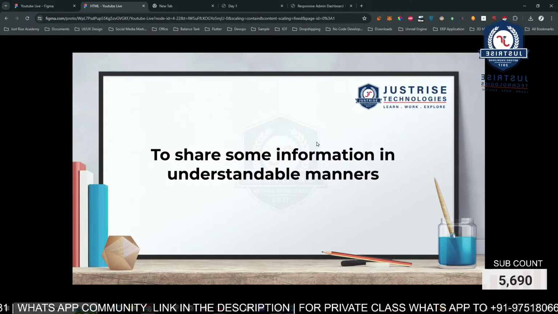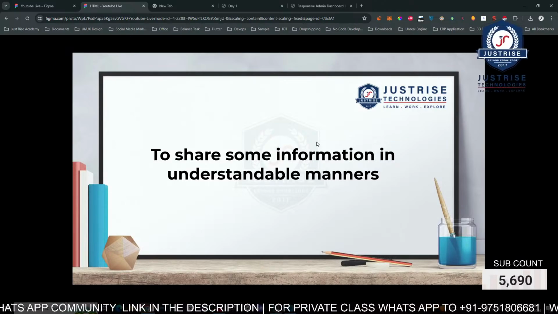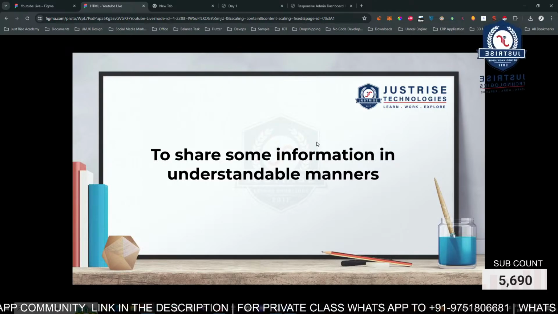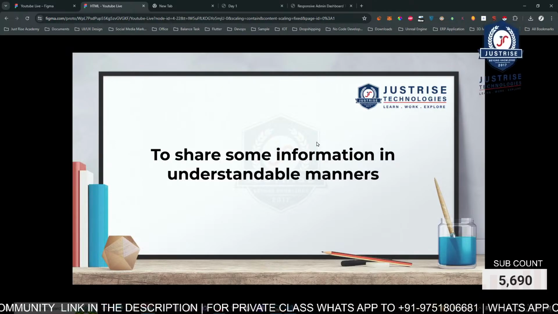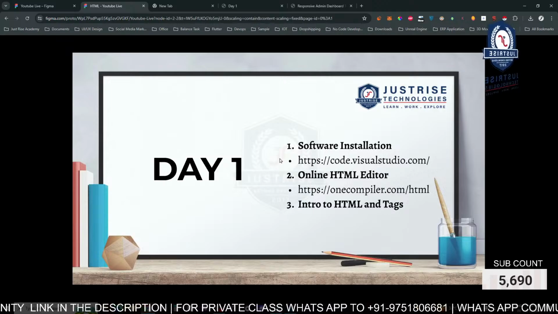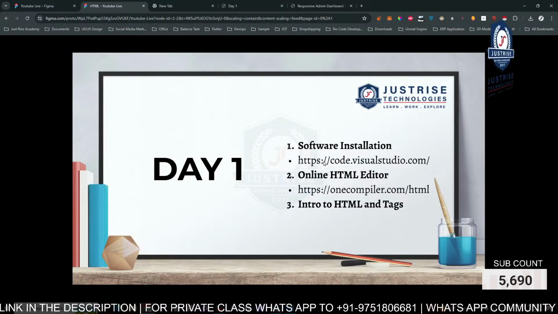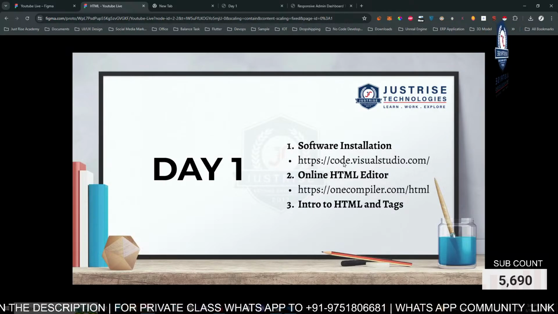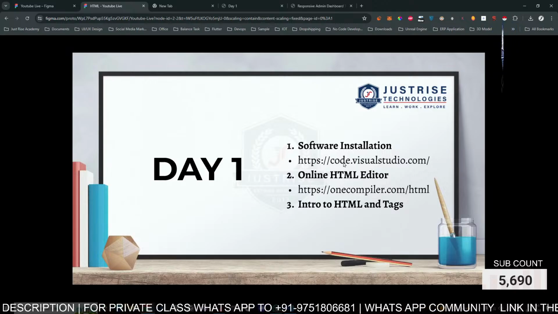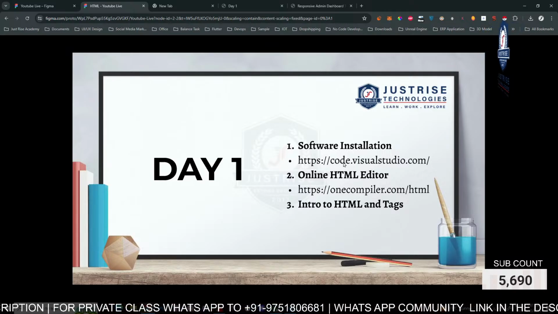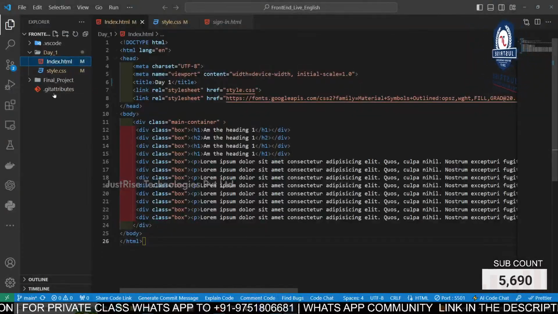Okay, we can start with the topics of today and the software we're going to use to do the coding and everything. First of all, we can go with Visual Studio. This is software, a kind of IDE. This is where we are going to do all the coding. It looks like this. This is the software actually.